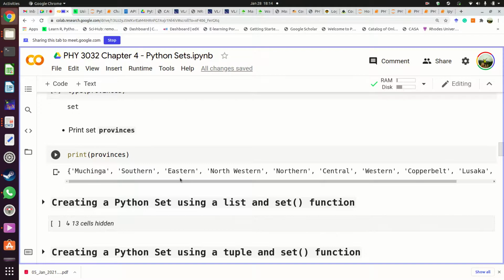It decides how things are going to be displayed every time you print a set. You don't have any control over where each item is. So when it comes to a set, apart from the fact that items only appear once, you have no control over which item is going to be the first, the second, the third, or the last, because the idea of position with sets does not exist. Is that clear?